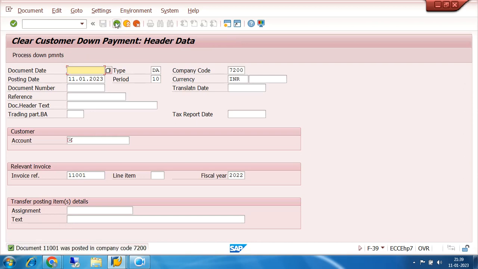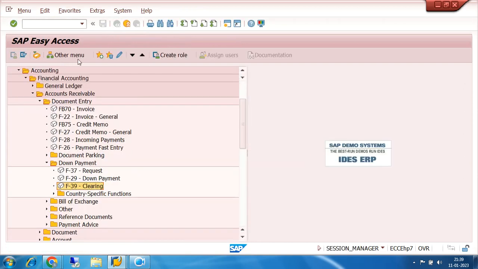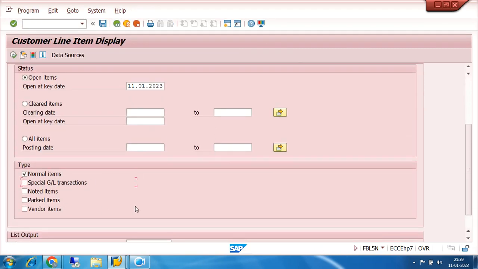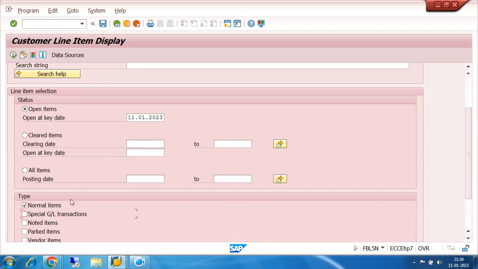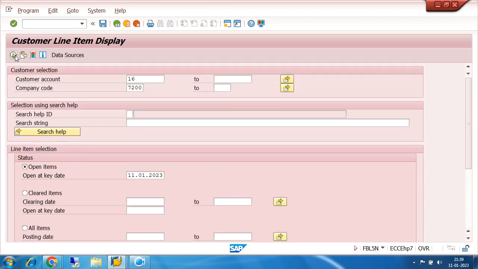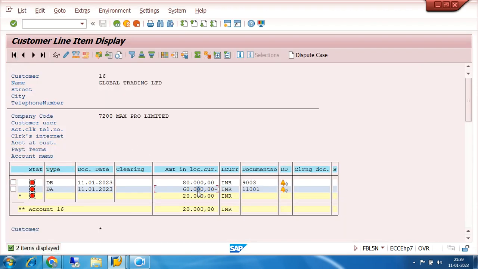Okay, once I click on save, if I see the open item managed account FBL5N, even if I don't select this special GL transaction, only normal items are there. However, that 60,000 also appeared here. Why has 60,000 appeared here? And now this special GL indicator A, which was appearing here, is no more. Why is it no more? Because this is no more a special GL transaction. It is converted into a normal transaction.